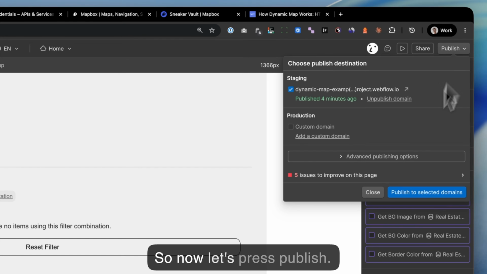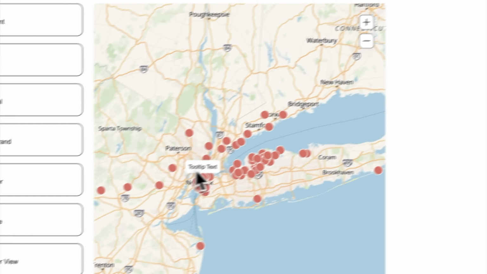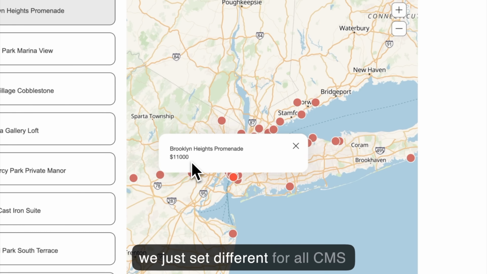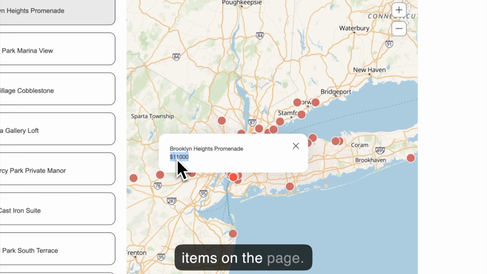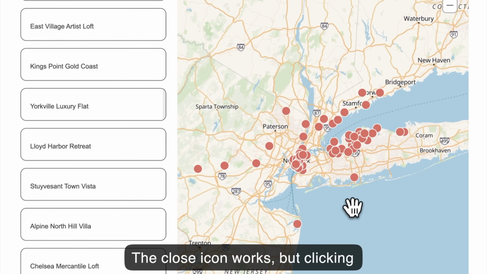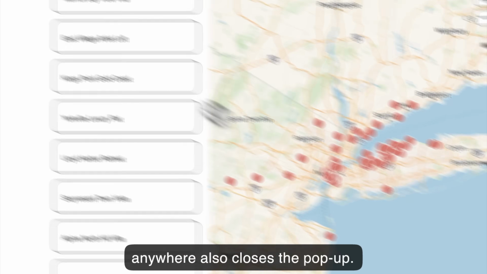So now let's press publish. And we can see the pop-up again with the title we just set, the price we just set, different for all CMS items on the page. The close icon works, but clicking anywhere also closes the pop-up.